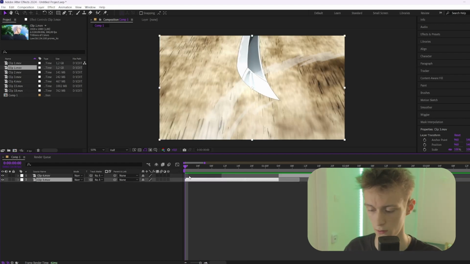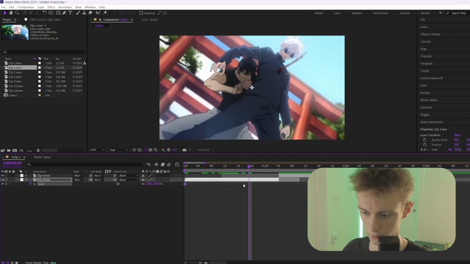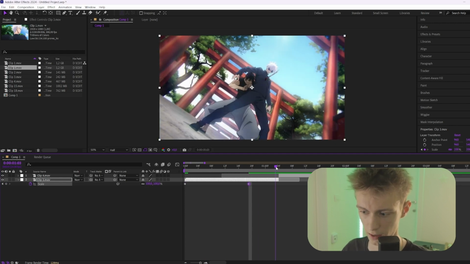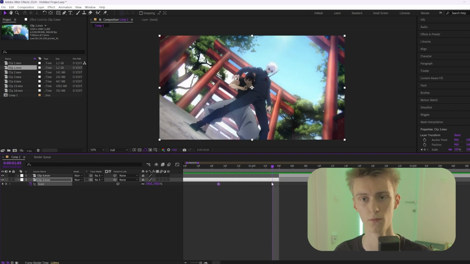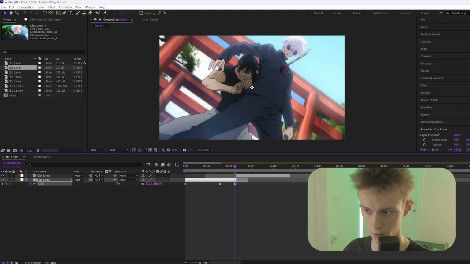You can press S when you select your first clip, and then make a keyframe here. And then for example, you can make it 200, and then go to somewhere around here, make it 100. And now let's make it zoom in again. So what I like to do is go to this timecode here, so not this one, because then the last frame won't be visible. So let's set it to 200 again, or maybe even bigger.